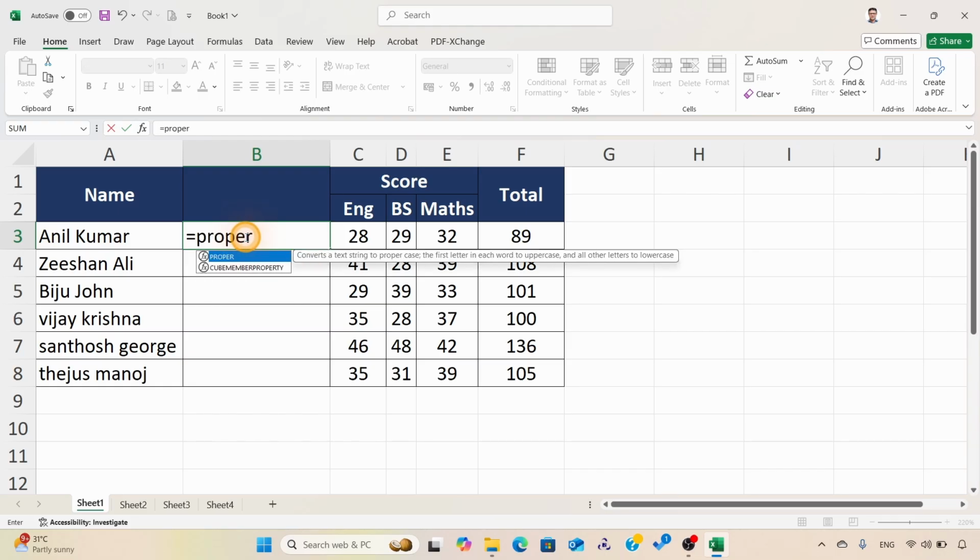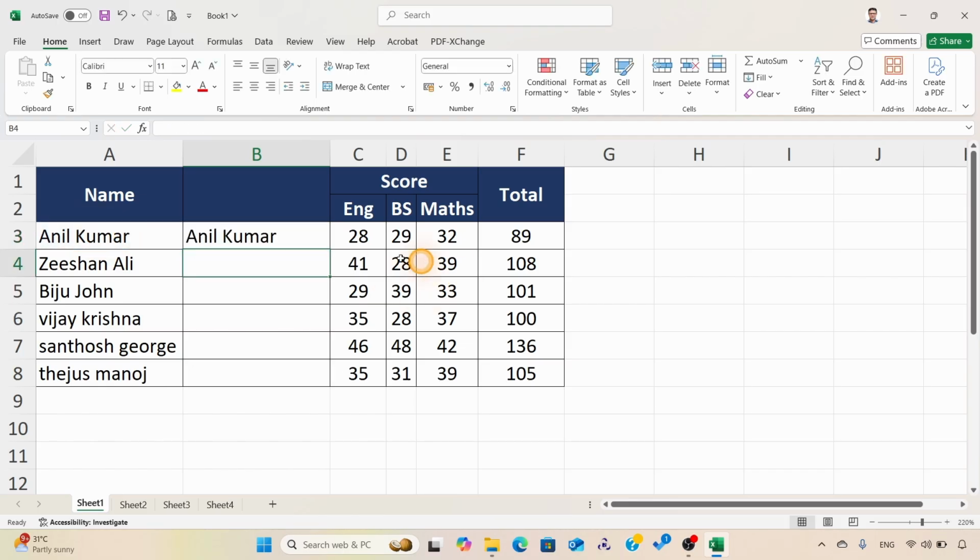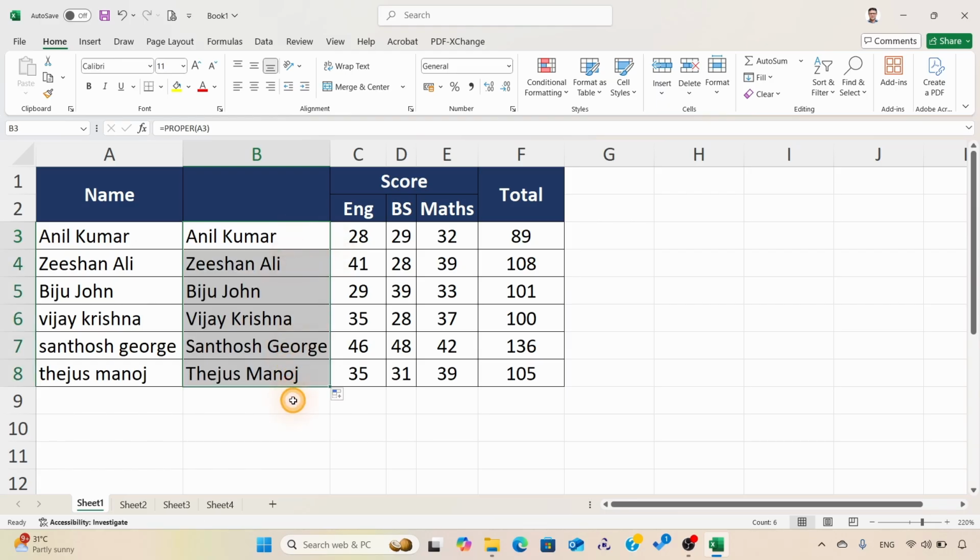Equal to PROPER, and the list of functions will appear here. So PROPER is here, so press Tab, then select the text we want, that is the A3 cell, then press Enter. As we saw in the first video, just double click here to copy to all the cells. The function is copied to all the cells, and here we can see that in Vijay Krishna, V is capital, K is capital, S is capital and G is capital. In this way we can make the first letter of each name capital.